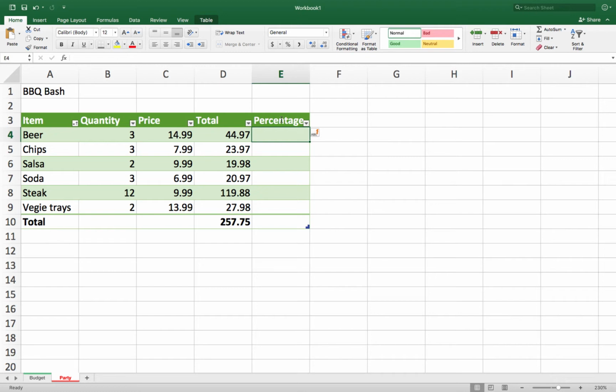Then I create my formula. I just go equal, click on the total of the first item, slash for division, and then click on my grand total. I should be able to press enter on the first one, and it should copy. Oops, it copies everything down there. What did I just do here? It's just hard for me to talk and type at the same time sometimes. So let me try that again.